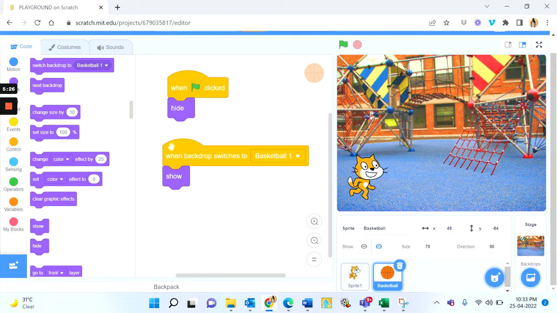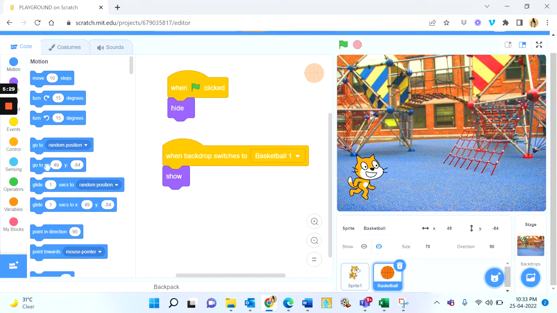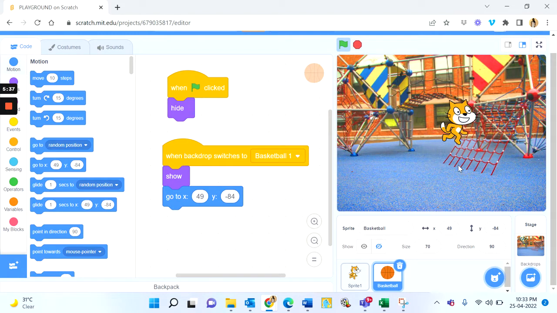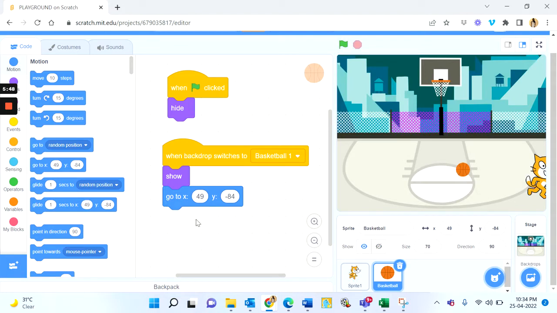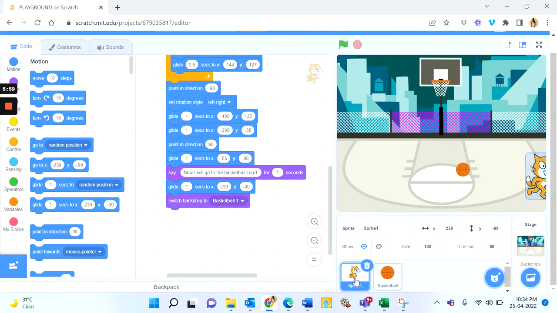So we want the location also to be decided for the ball. So we say it has to always go to that particular position where we want the ball to be showing. We want every time when the basketball backdrop is switched to, the ball should be placed at a particular position, that is this. So that is shown by this go to XY command. Okay. Now we want this cat to turn and come towards the basketball. So we go to the sprite 1. To turn the cat from motion, we bring the point in direction command.